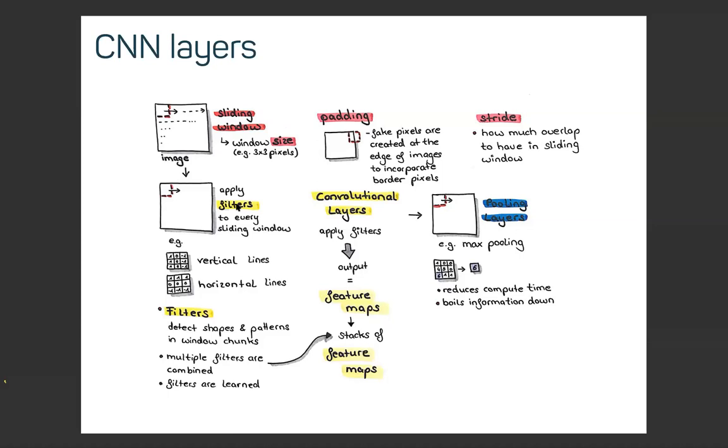So filters are also what you will have to define in Keras. Not which filter, but how many filters. I will talk about this later in more detail. For now, something else that you will have to tell Keras is the padding. Padding means how do you want to treat the fake border pixels?